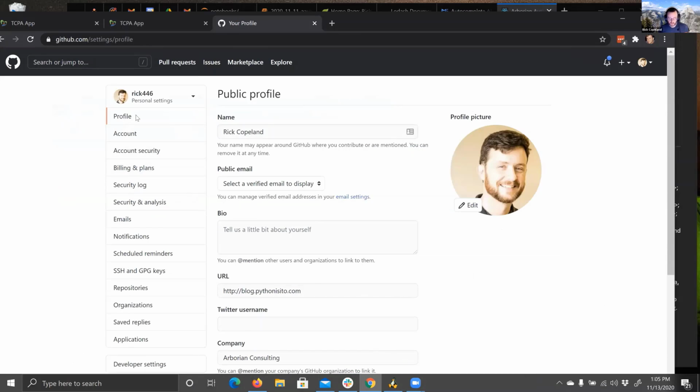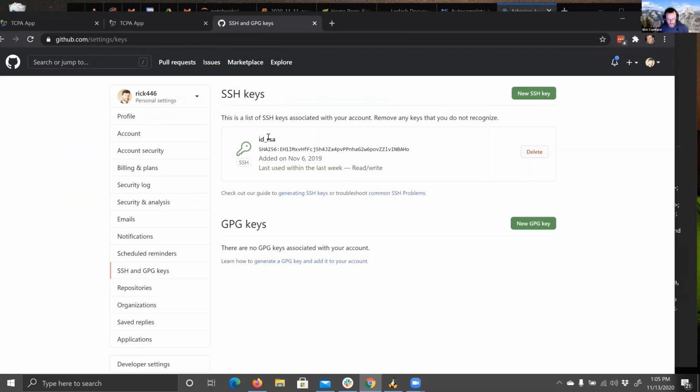So in settings, if I want GitHub to know who I am, what I've got to do is come over here to SSH and GPG keys, and right there, SSH keys associated with your account. So I added this id_rsa on November 6, 2019. I use that to do pushes and pulls on GitHub. And I think that corresponds to the one that's in my SSH keys, id_rsa. Let's see, maybe it's 2019.pub.